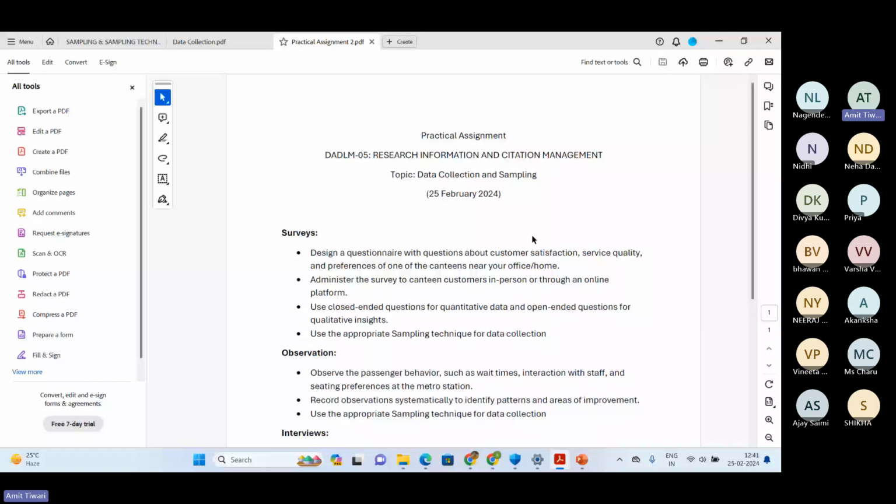And again, I have mentioned here, use an appropriate sampling technique for data collection. So suppose you want to collect data about customer satisfaction or service quality or preferences about one canteen over another canteen. What specific sampling technique will you use for the data collection? One can be non-probability, which is easier, convenient, or maybe judgmental sampling. These things are quite easy for you.